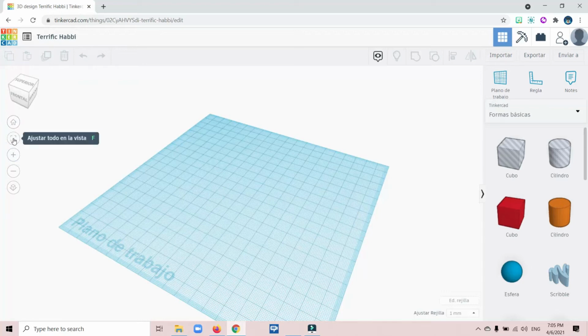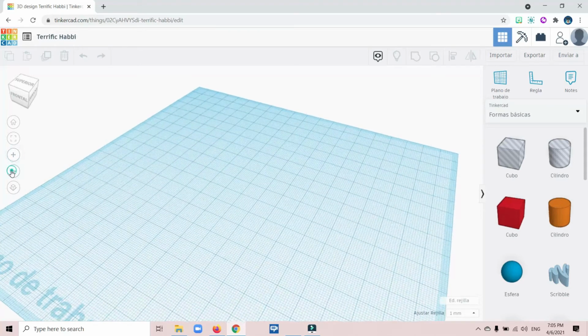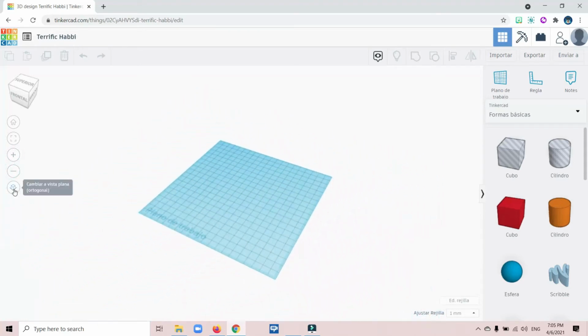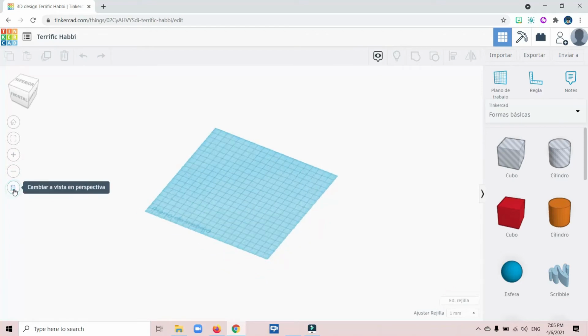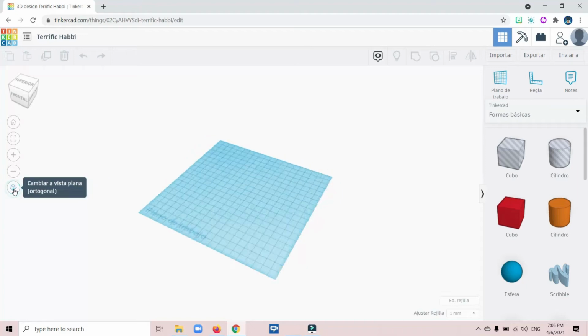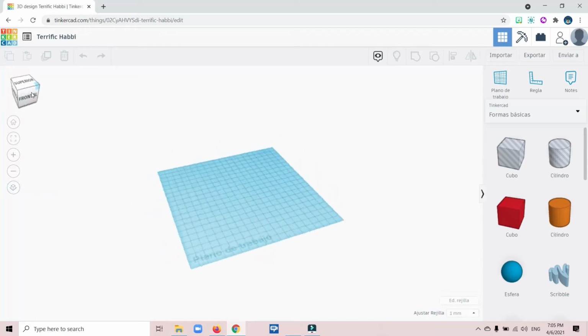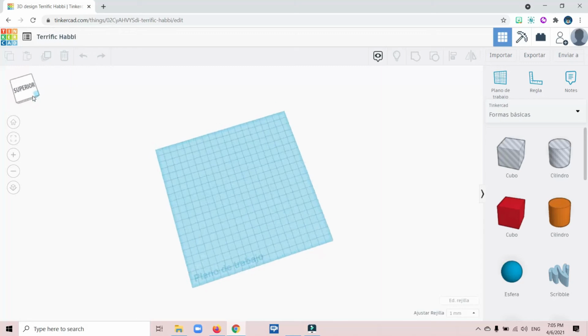We also have some other things here. With this one you can adjust the view in order to have only the objects that you will use. Here you can zoom in, zoom out. Here you can have a perspective or orthographic view, like this. Alright, so perspective, we're going to leave it with orthographic. So right now we have the working plane right here.